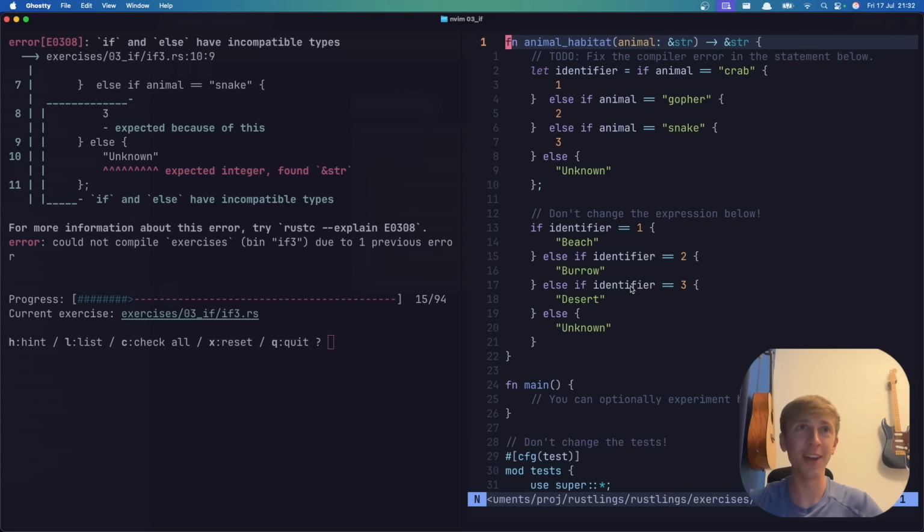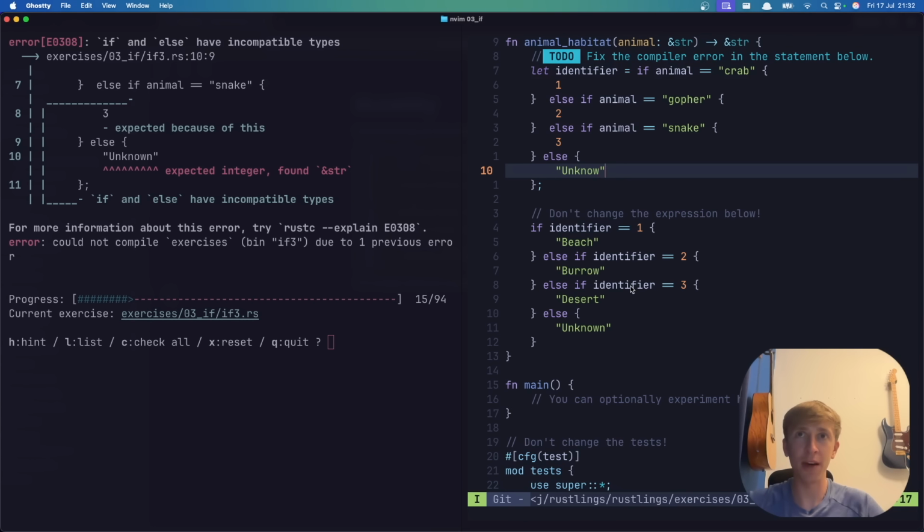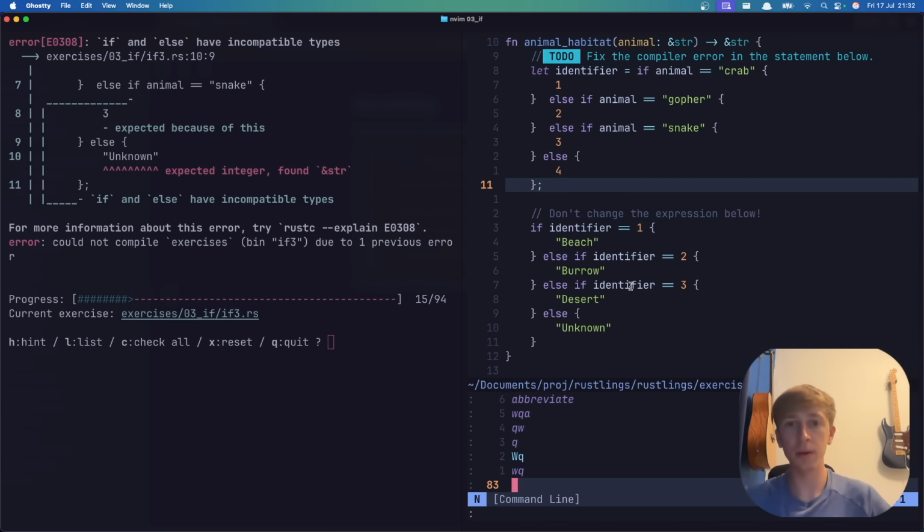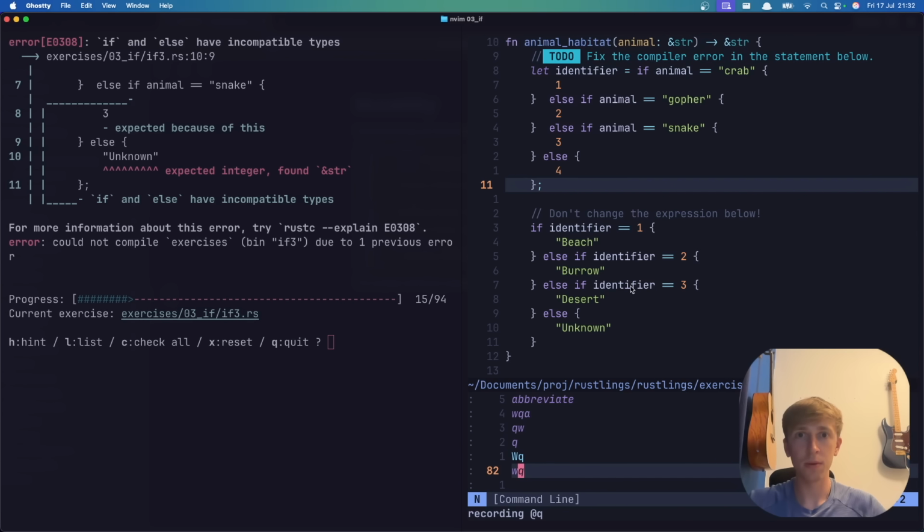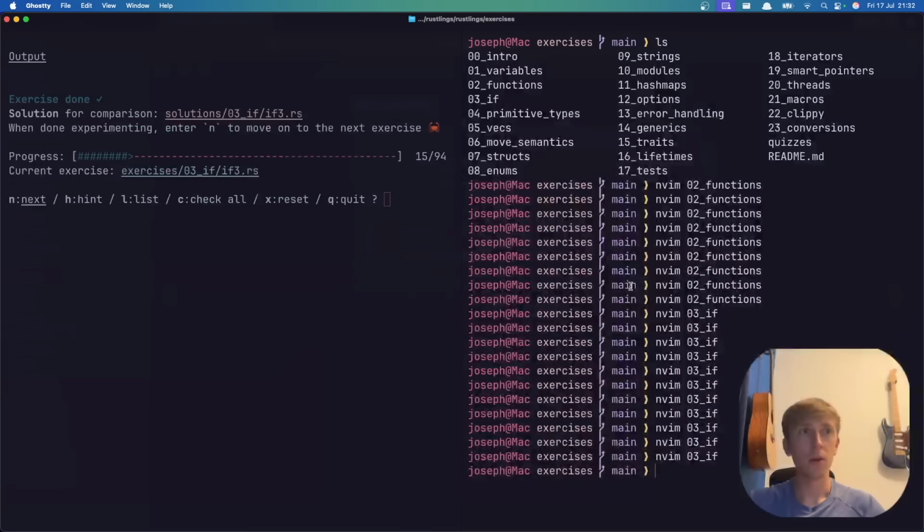Right, I don't know what we've done here then. So we've got else if animal is equal to snake. Right, it's something to do with that unknown. So if we just change it to 4, because it doesn't really matter what that value is, I suppose, to some extent. So let's do that, and again, give it a go. I don't know what this is doing. I really don't know what's happening here. There we are. There we are.